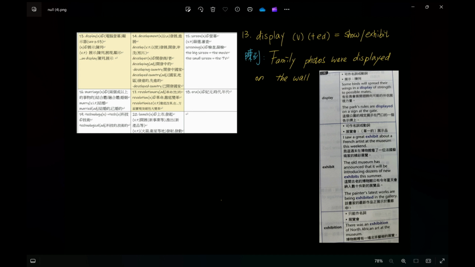Now here is a chart for the comparison of display, exhibit, and exhibition. Over here, display is being used as a noun. Okay, in the book, display is being used as a noun. So display, like some birds will spread their wings in a display, like to show of strength. So this display is a noun, not a verb like the one we talked about. The park rules are displayed. This one is a verb. Displayed on the sign at the gate. So that's display. Exhibit also means to show. You can use that as a verb and also a noun. So I saw a great exhibit about French artists in the museum this weekend.